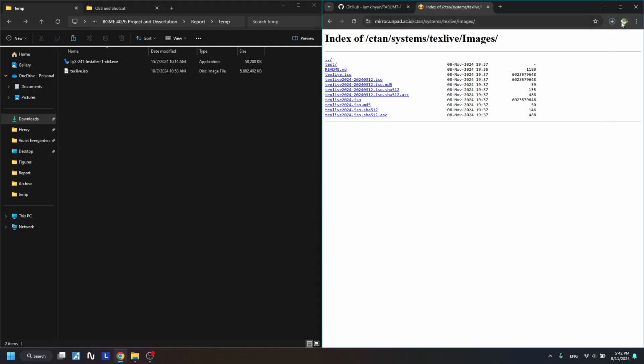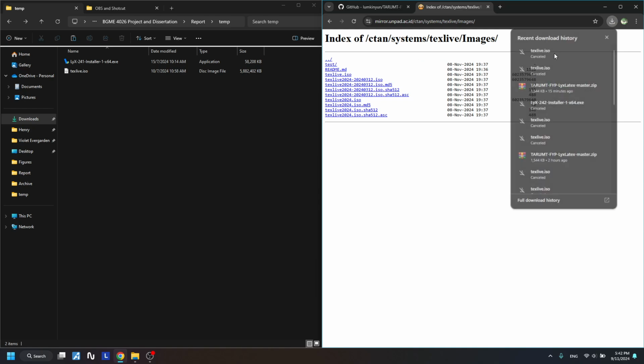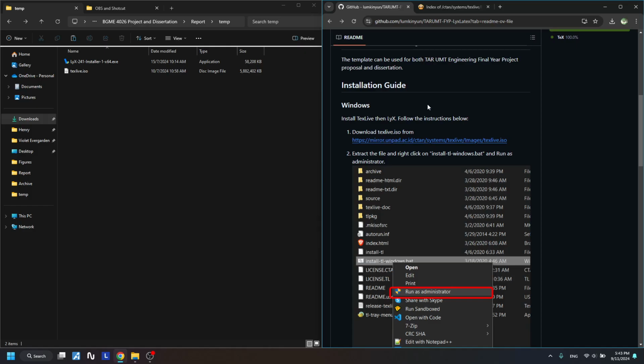This is actually the same download path as from the link itself. So these are the two ways that you can download the texlive.iso file.